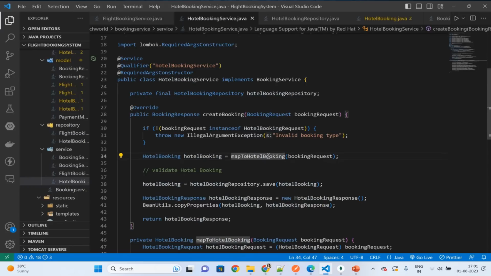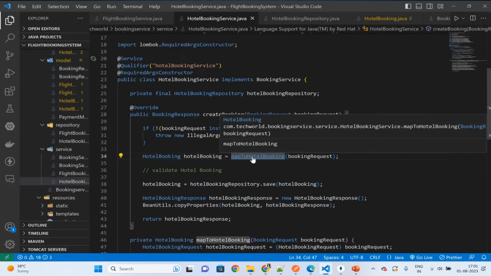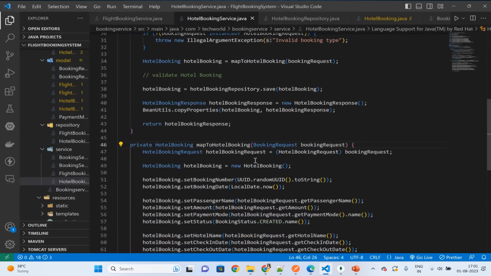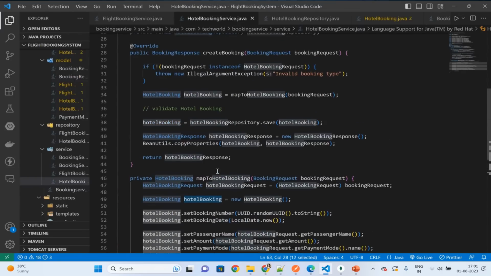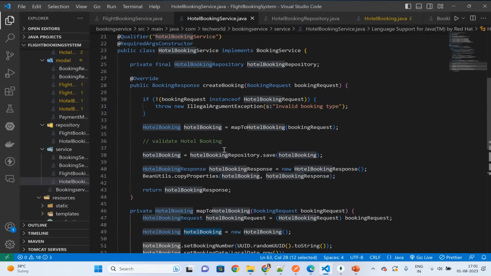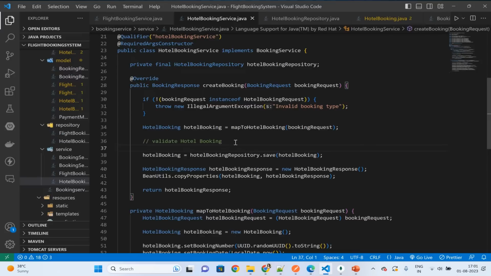So let's see quickly. It is quite similar to the flight booking service we have seen. So here also, first we will create the instance of hotel booking request, which will be getting the values from the booking request, and then we will create the hotel booking object by providing the default setting values for this one, and then we will be returning the hotel booking. So once we have this hotel booking, if you want you can add some additional logic for doing the validation of hotel booking. I am not doing it for this tutorial.